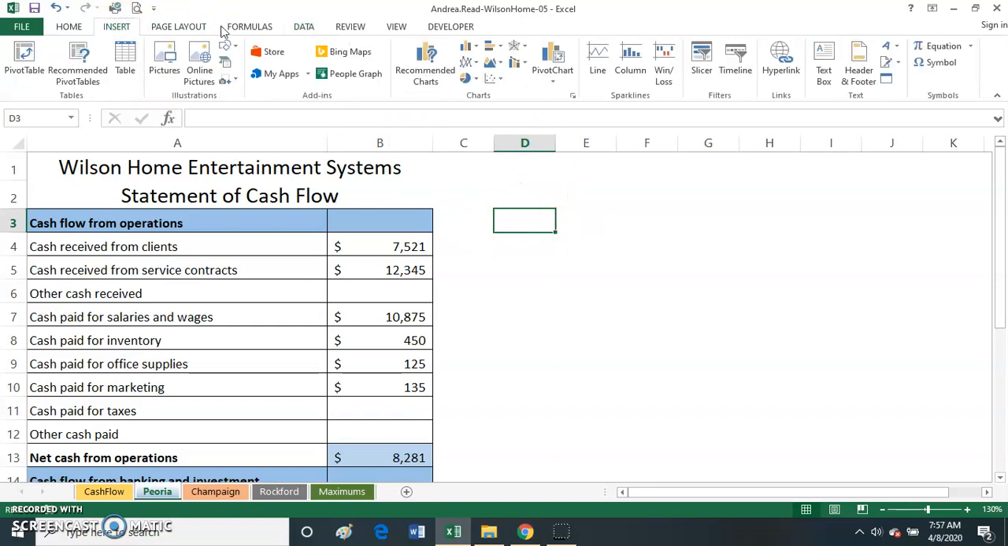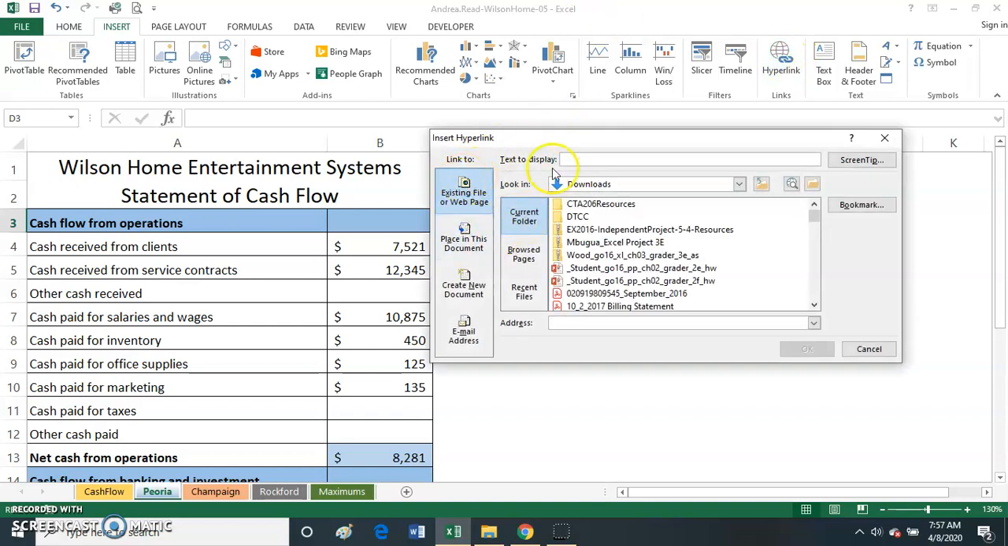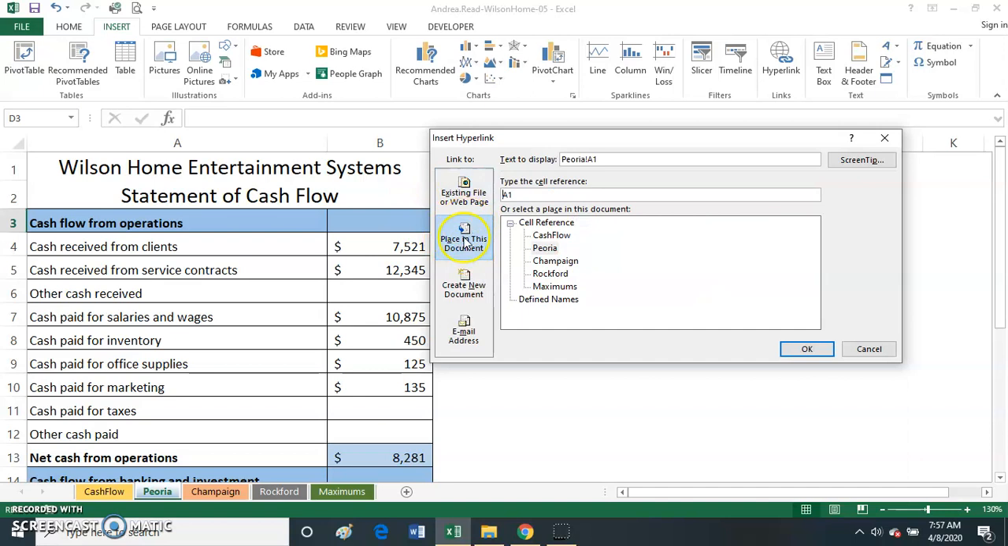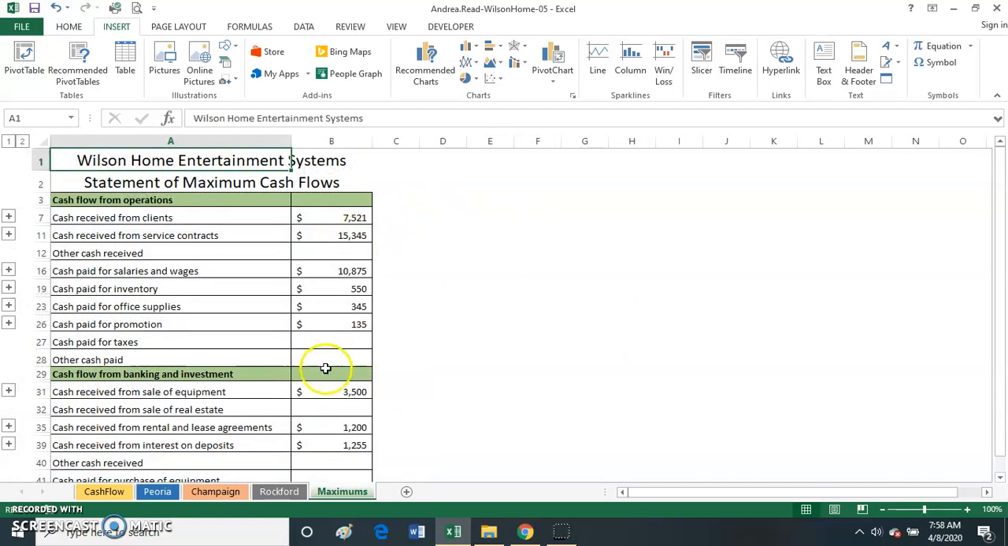So if you go to the insert tab, and if we go over to hyperlink, we activate that. Now we're going to go to the second one here, place in the document, and again we want this maximum worksheet, this green tab, so highlight that, and we want the link to read, so when we see it, it's going to read as company maximum, so you have to type that in, so company maximums. And then once you have this done, it's okay just to go directly to A1. You select OK, here's our link.